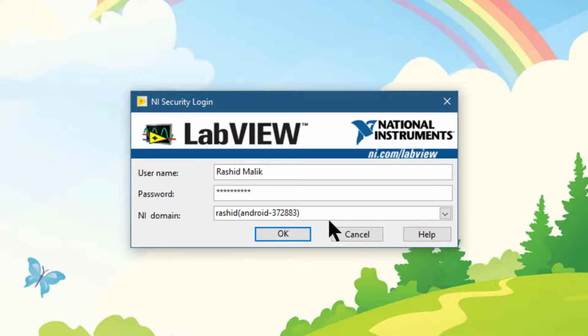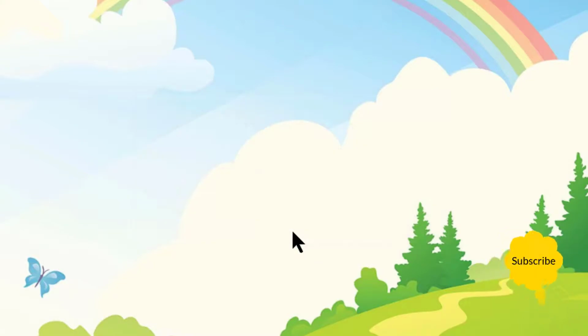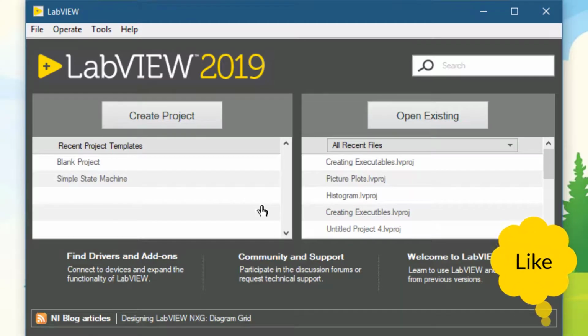If there are no security domains to choose from, we can define one using the domain account manager. Let's click OK to log in. We are now logged into LabVIEW.